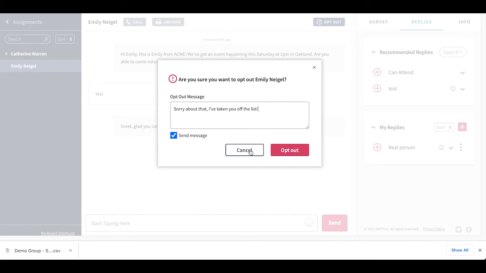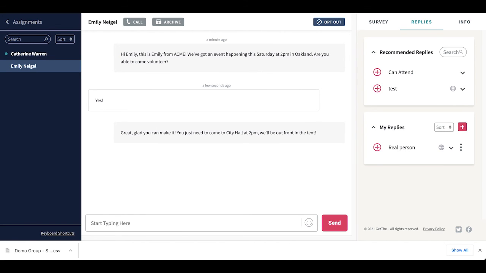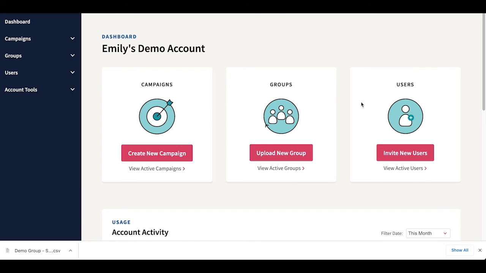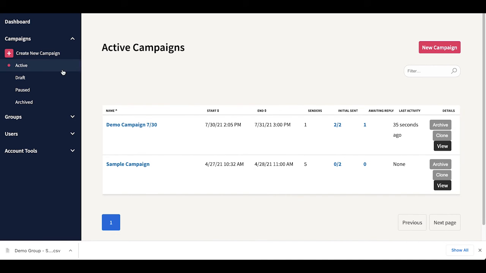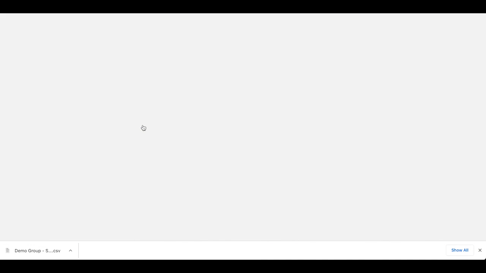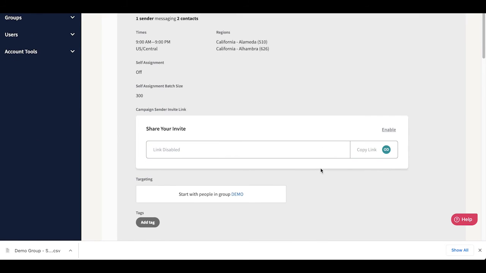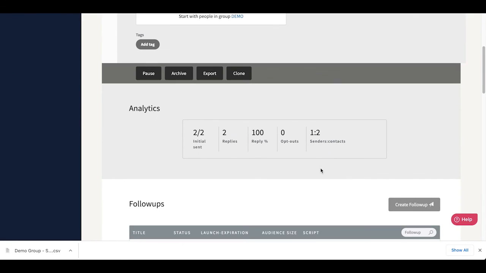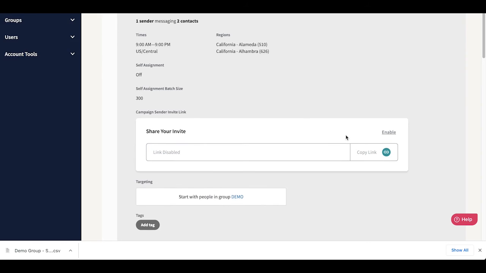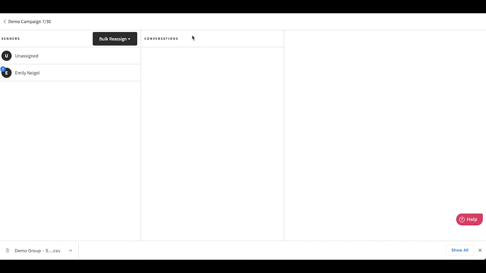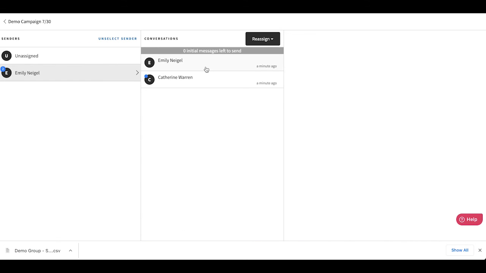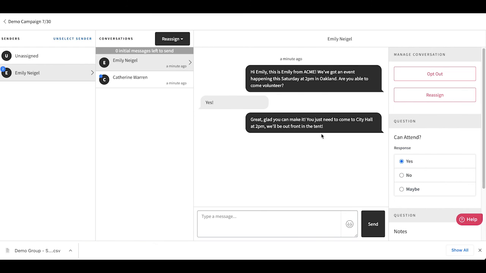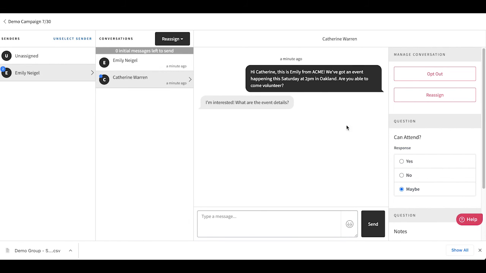And that's it. Let's head back to the administrator side of ThruText and take a look at some campaign management features. Now that we're back inside our active campaign, we can see some high-level analytics around the campaign activity. You also have the ability to QA your message sender's conversations in the Conversations tab. When you click on the name of a message sender, you'll be able to see all the conversations assigned to that individual on the campaign.